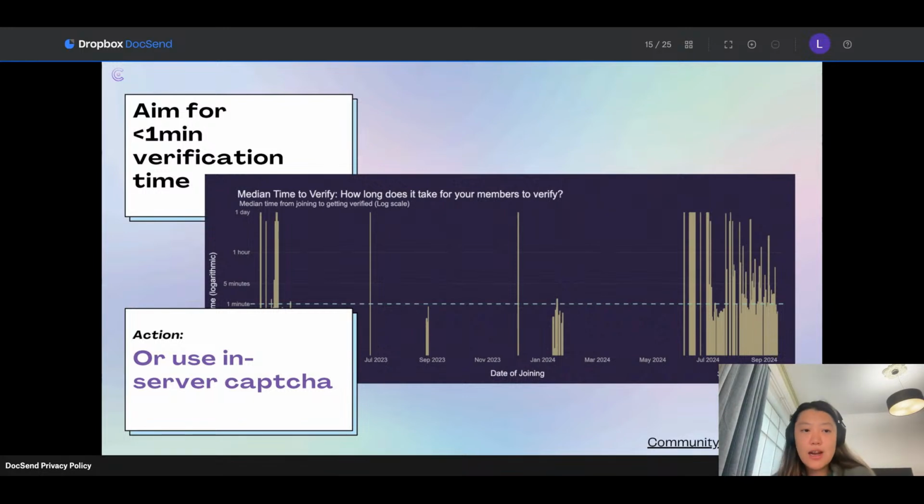Second is verification minutes. You want this number to be below 1. We see that in most of the communities in our database, when users verify, that number is below 1. But sometimes we can see 5 minutes of verification. The reason is that you have to be aware that 70-80% of your members are going to log in through mobile.